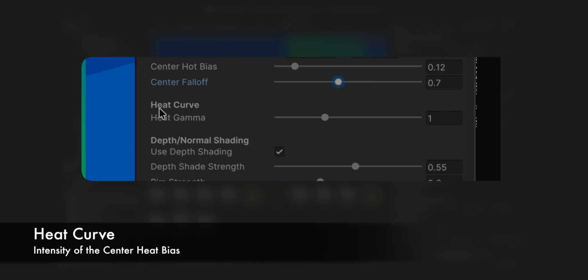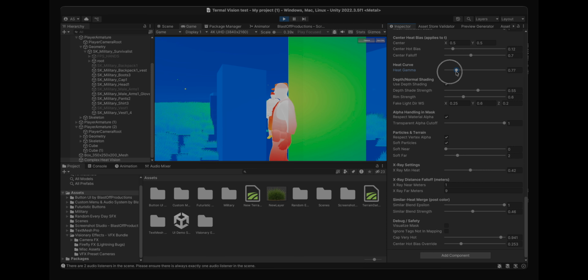Next, we have heat curve. Now, this actually is relatively very similar to the fall-off bias, but it's rather more of the intensity, I believe. About 1 is a good setting for me.